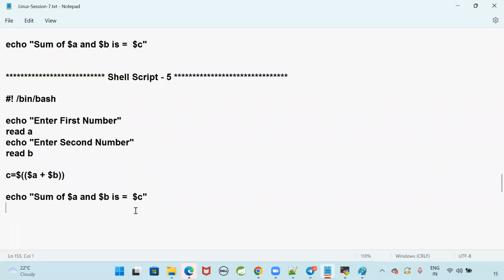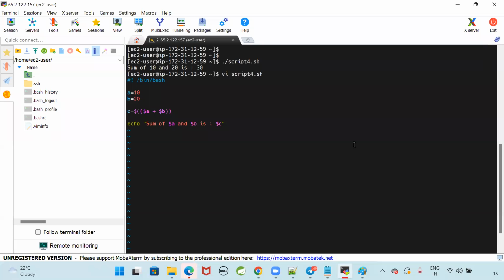In order to pass the values dynamically, I'm using read. Read a, read b. Enter first number, it will store into a. Enter the second number, it will store into b. Now c is equal to $(($a + $b)). Then again echo sum of a and b is $c. Let's try to execute this script now.